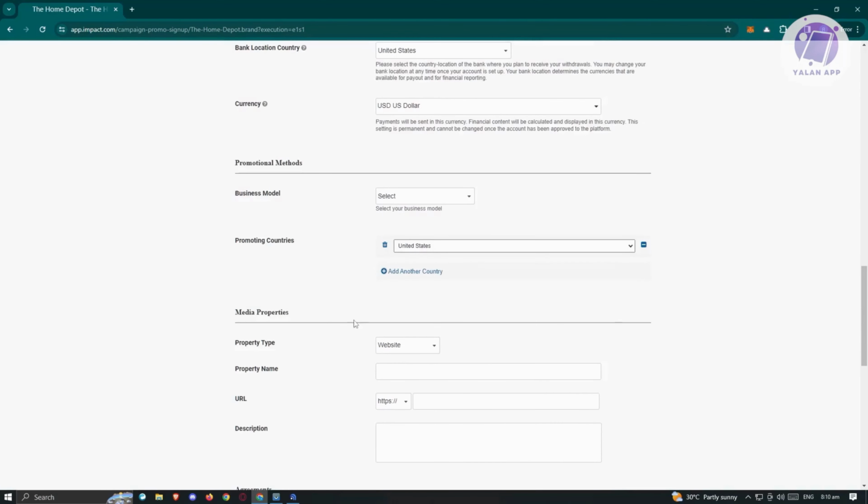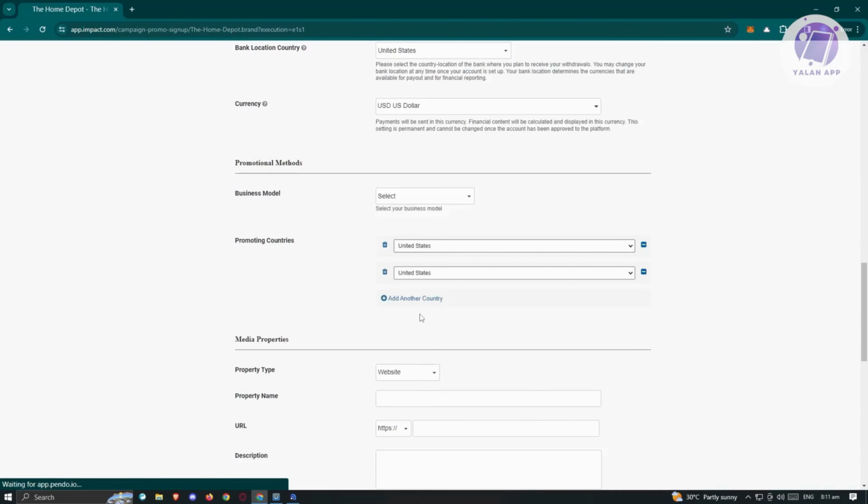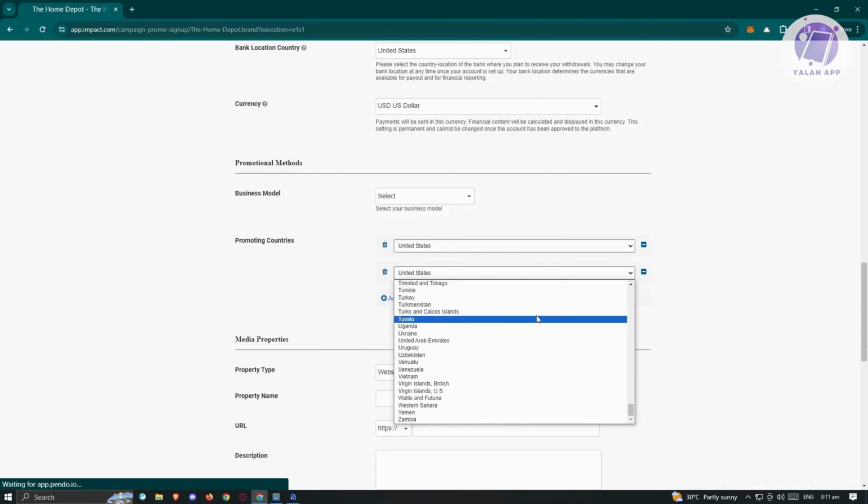We also have the promotional method here, which is your way of promoting the products that you will be getting from Home Depot. So we have the business model and promoting countries here. If you're a creator, loyalty rewards, deals, coupons, commerce solution, network, media arbitrage, and a lot more, you can choose that. We also have the promoting countries here. Just click on add another country and choose a different country as you would.